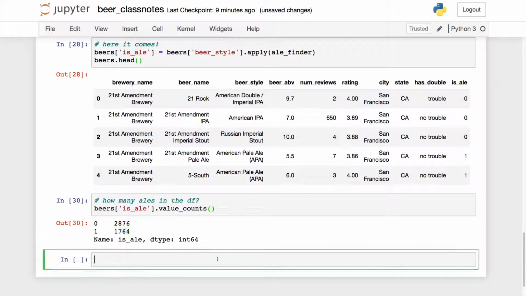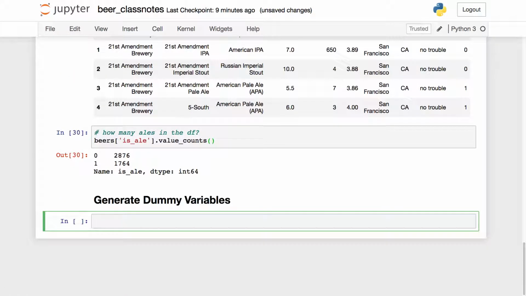Okay, the other one is generate dummy variables. Have we talked about dummies before in this class? A dummy variable is when you take a categorical variable and you convert it into zeros and ones.